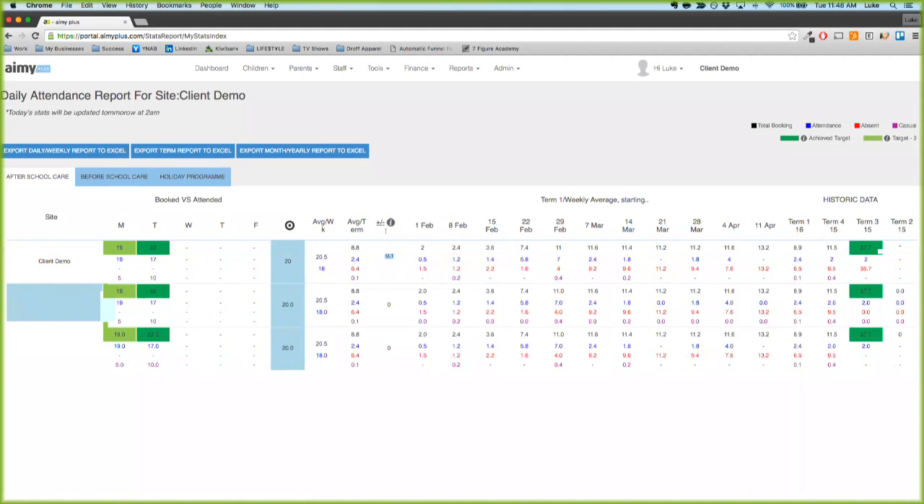And then to the right hand side of that, we have the term 1 weekly averages starting on these dates. We're starting the 1st of Feb, 8th of Feb, 15th of Feb, and this just gives you a breakdown of everything that has occurred in term 1 in terms of weekly average numbers. And that will always show you the most recent school term. Yes, correct.